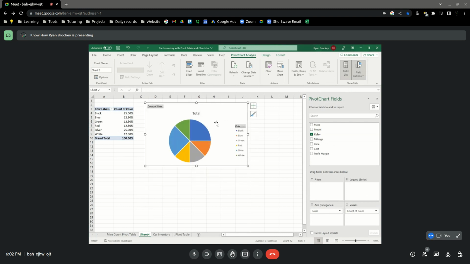Notice over here, oops, I accidentally clicked on that. There we go. Notice over here, this has changed from the pivot table fields to the pivot chart fields, which means we can adjust this independently. And what I want to show is, excuse me.